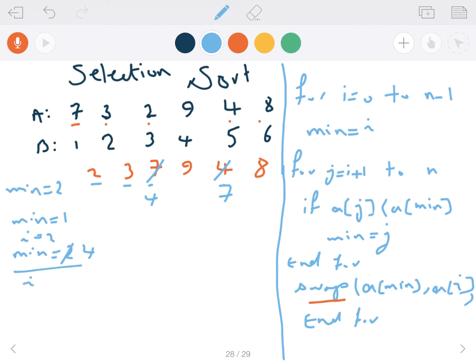Next, i becomes 3, so the minimum index will be 3. And now we have 9, and we're comparing with 7, and 7 is less than 9, so we're updating the minimum index, so it's going to be 4. And we have 8, which is not less than 7. So now we are swapping the value at location 3 with the array at location 4. So here is going to be 7, and this will be swapped with 9. That's going to be 9.